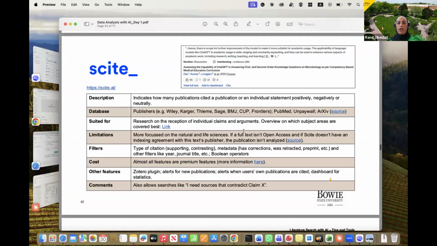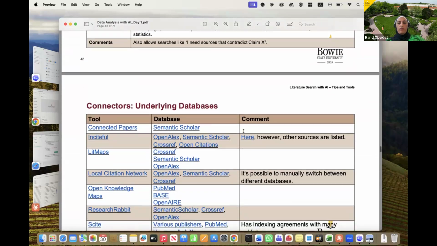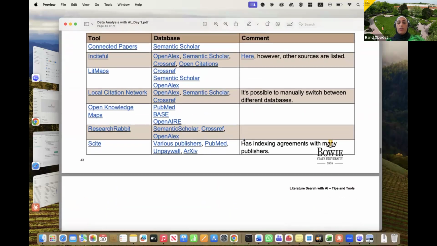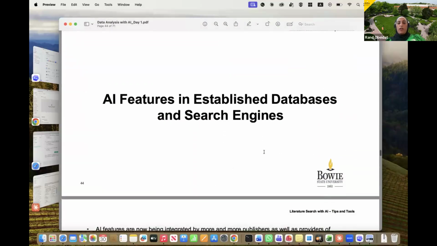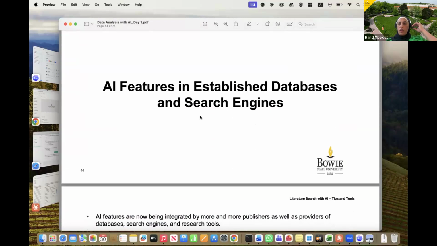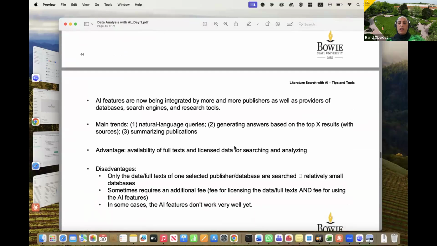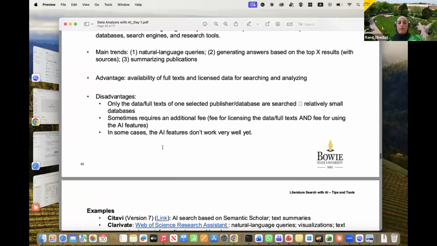You can read it at your convenience here, along with comments. That's why I like Cite, because it has indexing agreements with many publishers, as you can see here in many databases. All right. So we have AI features in established databases and search engines, as I mentioned, like Scopus and other giant external databases, which provide the AI features, as I mentioned earlier.